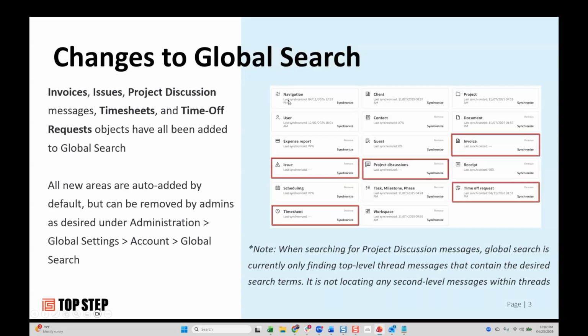Global search: each release, they are extending the use case for the global search, adding more and more objects. In this release, they've added quite a few objects that are now searchable, including invoices, issues or items, project discussions, timesheets, and time off requests. So these are all now available to be searched. These are automatically enabled in your account.